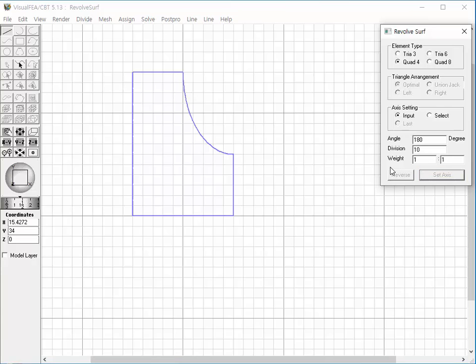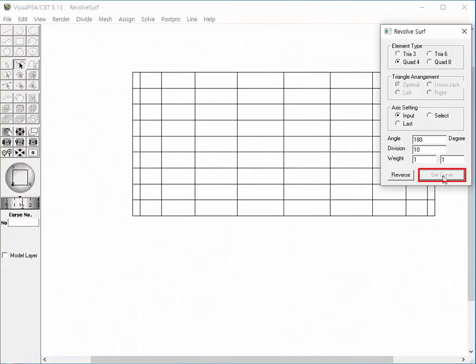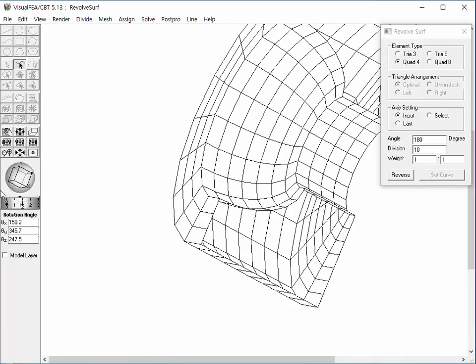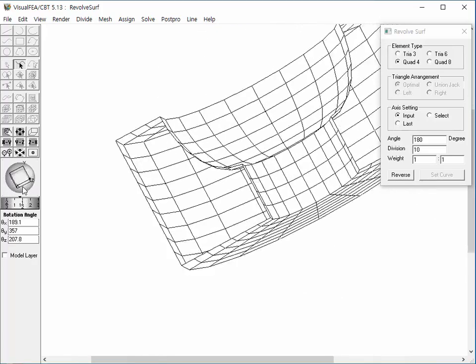The grid is turned on, so that the axis can be inputted using it. Create a straight line for the axis of revolution. Set Axis button is activated. Click the button. Then, the mesh is generated. The view is being rotated to obtain 3-dimensional representation of the mesh.